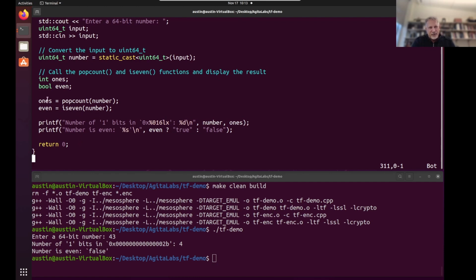And then we're going to get an encrypted value of ones and an encrypted value of even. But then the problem is I'm going to have to somehow decrypt these values. So how do I decrypt those values? We're going to use what's called a datagram. So let's get started on this programming problem.